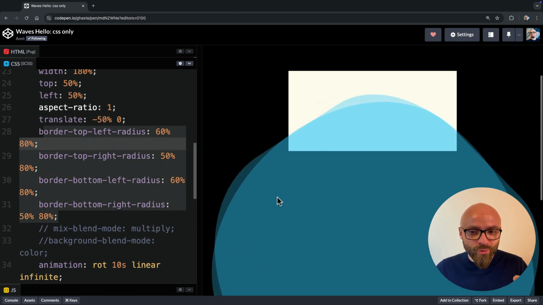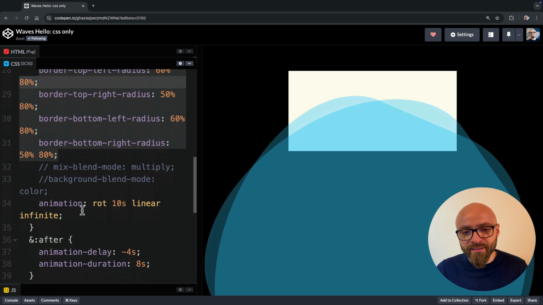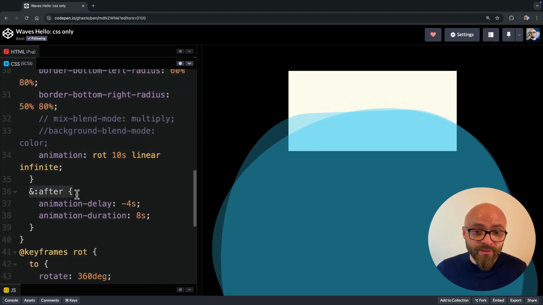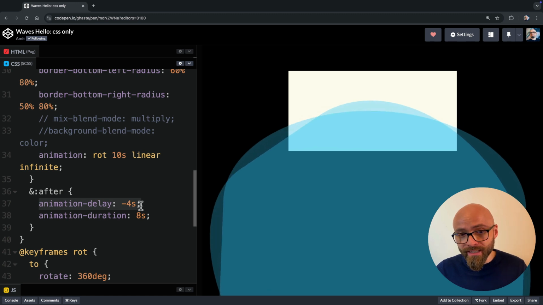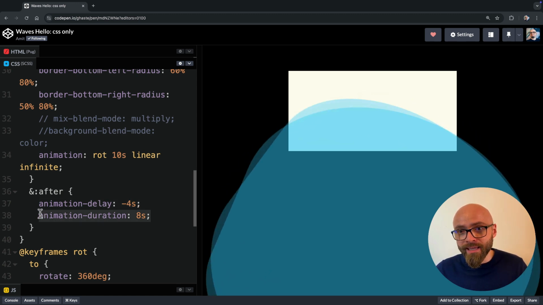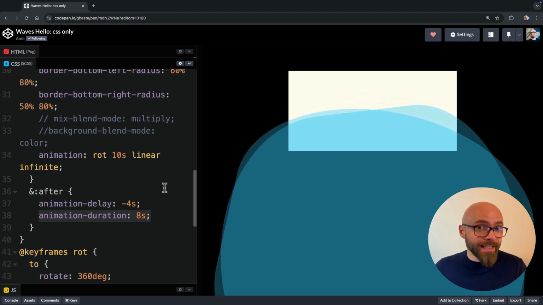So these are essentially two rectangles with curved borders and their animations are a little bit delayed. The animation is set to infinite and the second pseudo element after is delayed by 4 seconds and it has a little bit changed animation duration. And this creates a really interesting effect that looks organic and very eye-catching.